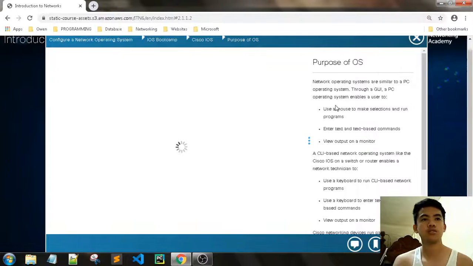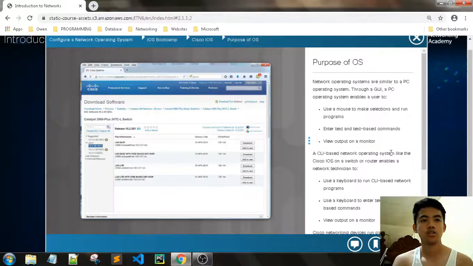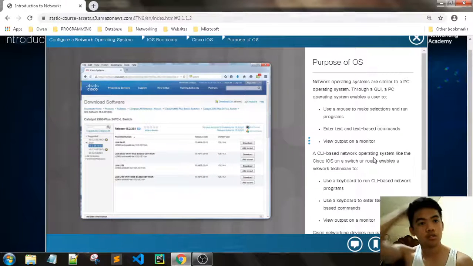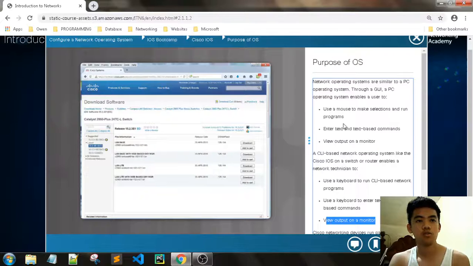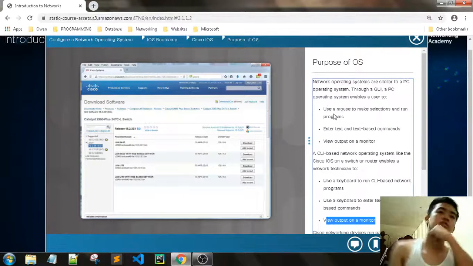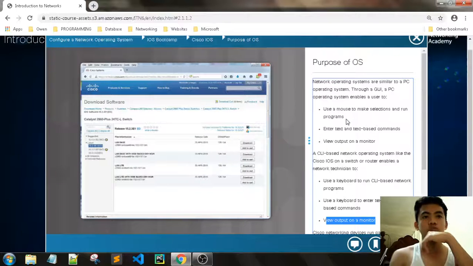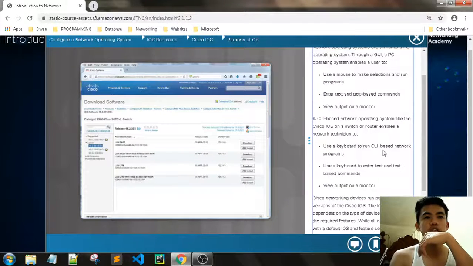Purpose of the OS. We have different purposes of the OS for a PC and for a CLI-based network operating system such as Cisco IOS. For a PC, you enter text-based commands and view the output on the monitor. But for end devices, with the operating system we use the mouse to make selections and run programs. For a network operating system, we use the keyboard to run CLI-based commands.